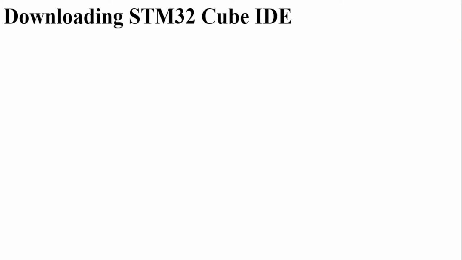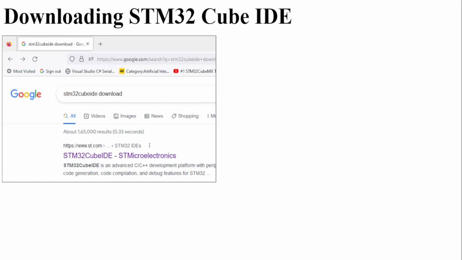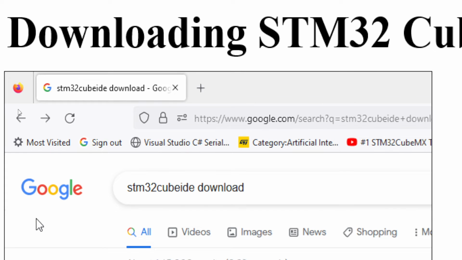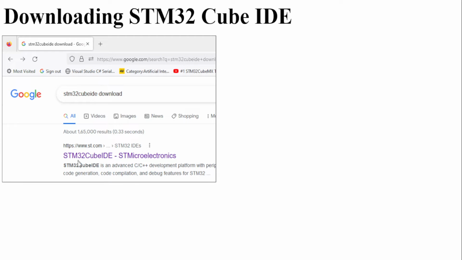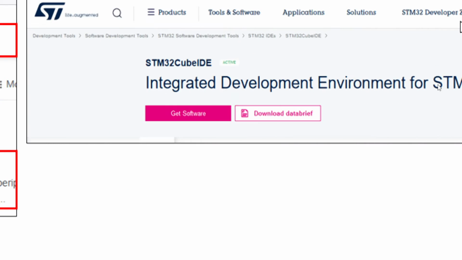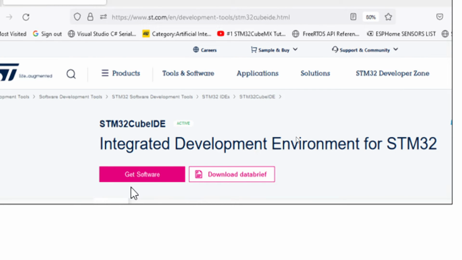So first of all, where to download this particular software. For that, you can go to Google, type STM32 Cube IDE download, and then click on the first link that you obtain in the Google search. Now this link will take you to the page where you can download the software.